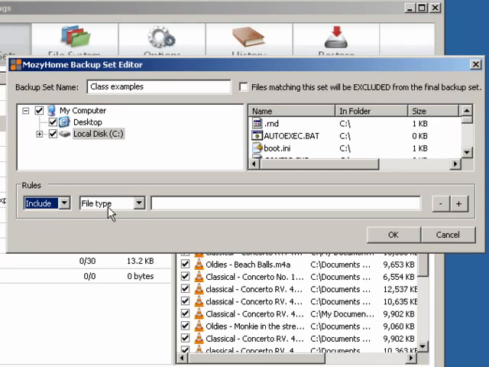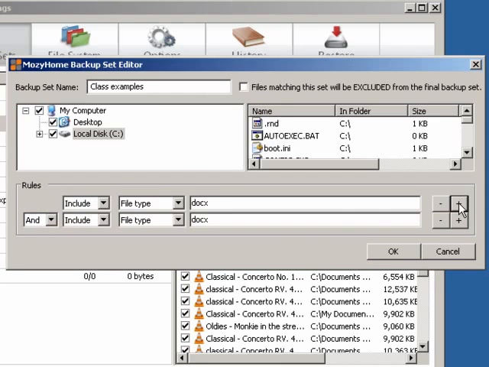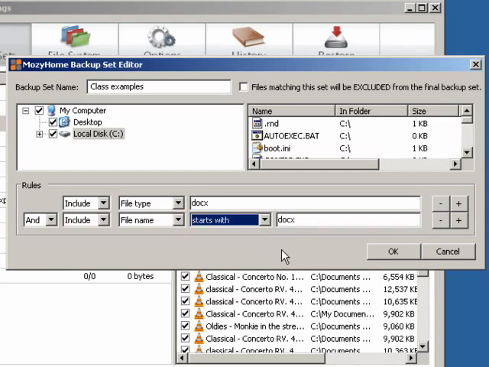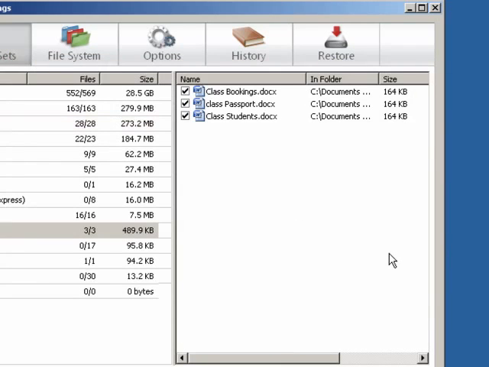Click Include all file types that have a .docx extension. We also need an additional rule that will include all files whose name starts with class. To add another rule, click the plus box and make sure this box is set to include file name starts with class. Click OK. This backup set is now added to the list, and all files included in this rule will now be backed up.